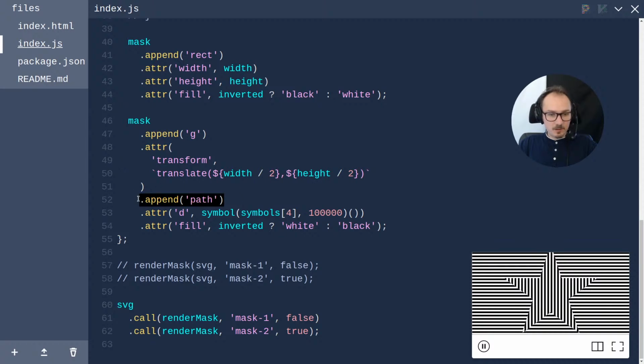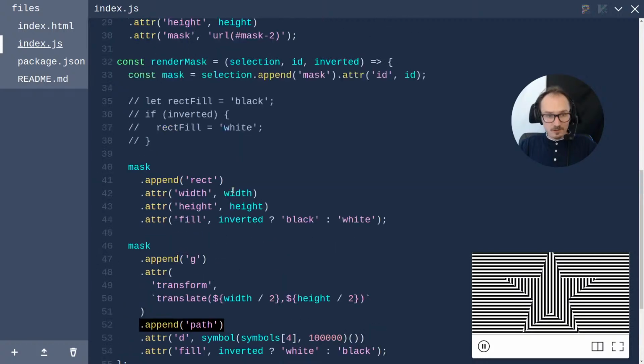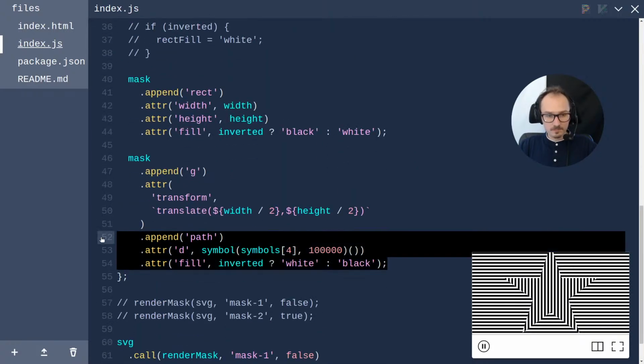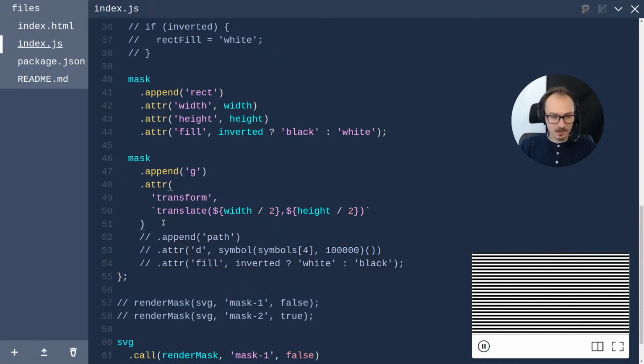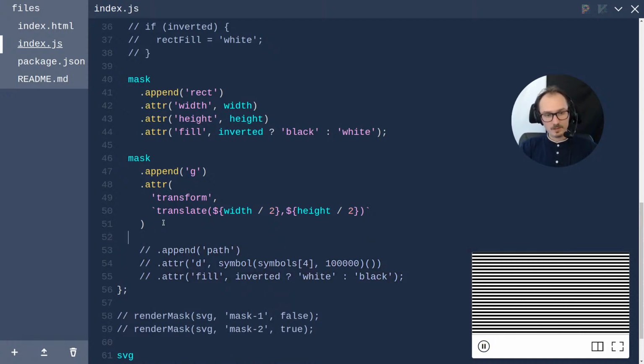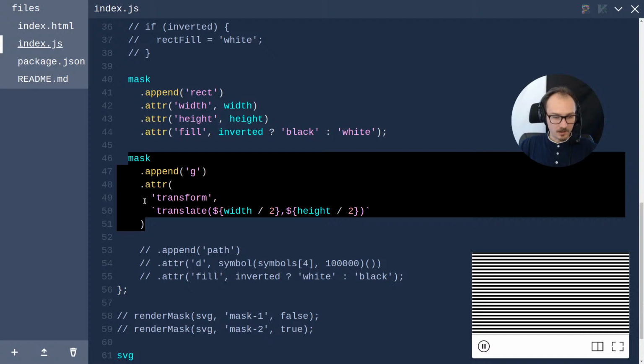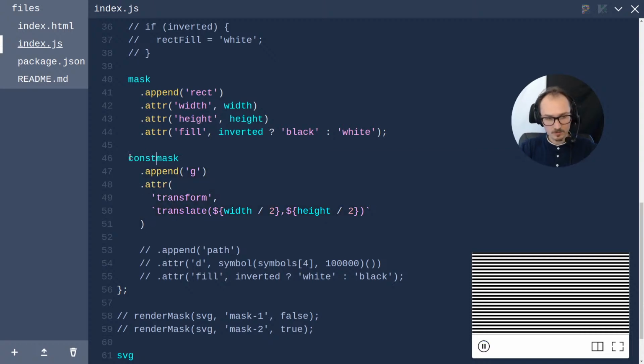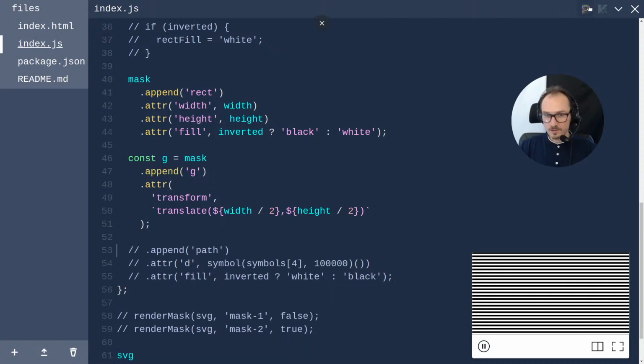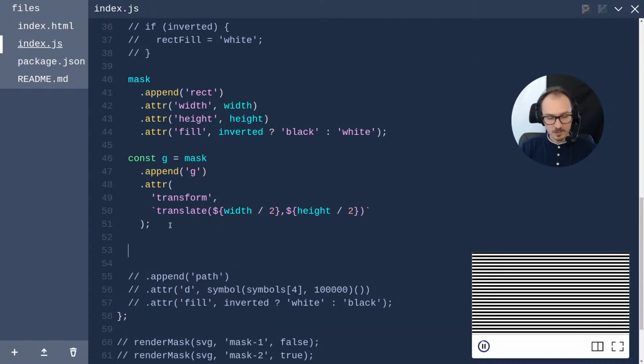Instead of just appending a single path, we can use this data join pattern that we used earlier with our rectangles. What this looks like is, well, instead of doing it on the end of here, I'm going to assign a variable called G just to separate these concerns here. So G is our parent. We can say G.selectAll paths, and initially it's going to be empty, dot data.